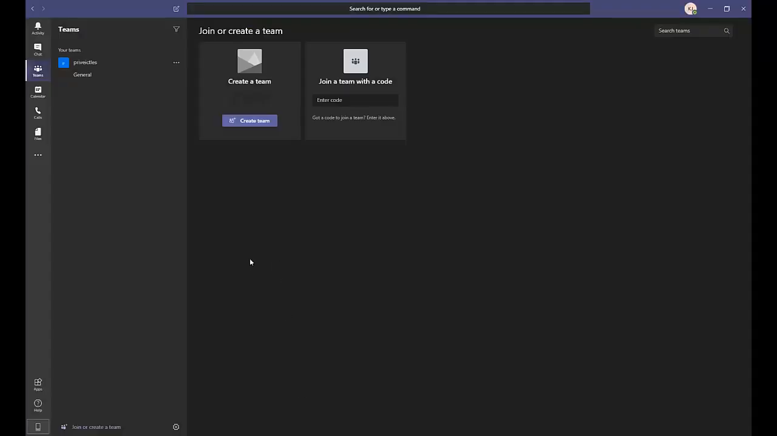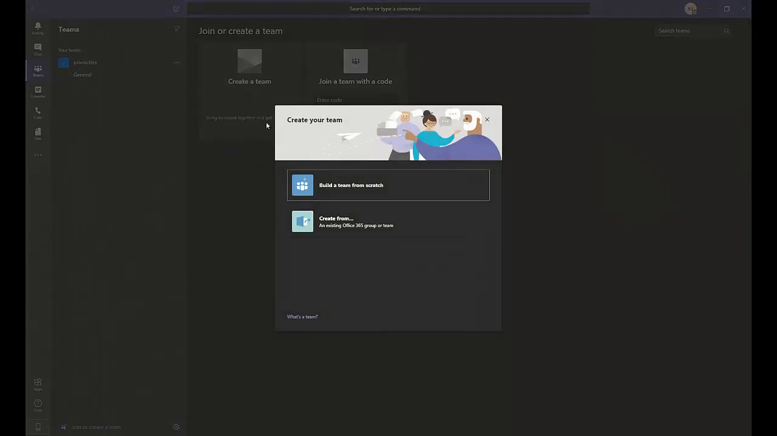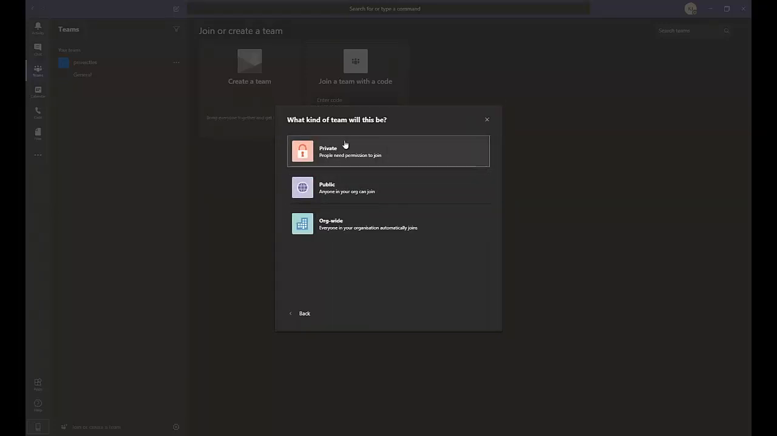Let me give you an example. Okay, let me decide to create a team. By creating a team, we have two options. We can build a team from scratch, or we can create one from an existing 365 group or team. I'm going to build a team from scratch. Here you also have three options: is it a private team you are creating, is it public, or is it organization wide?